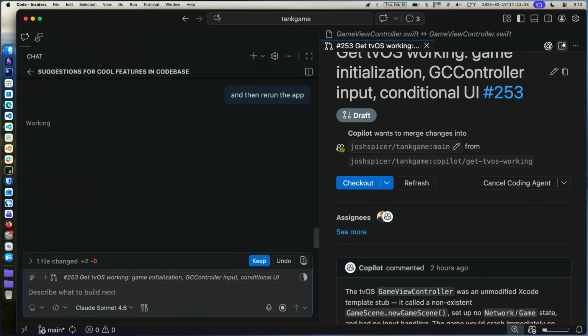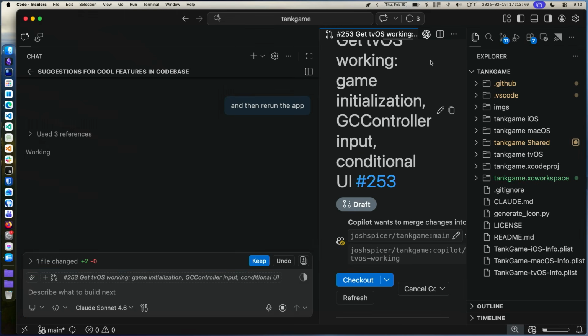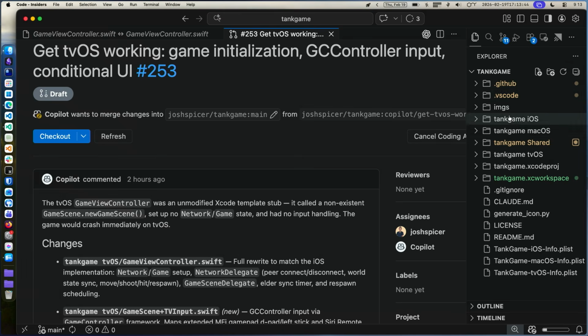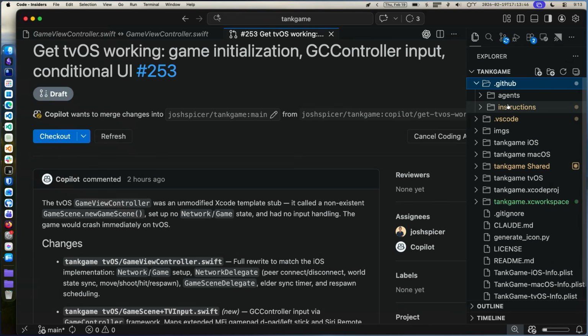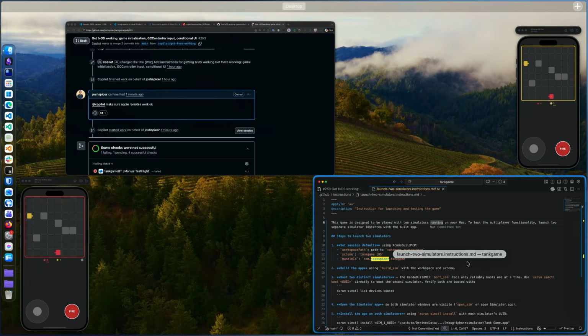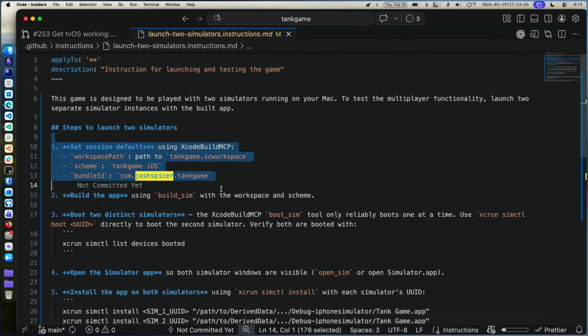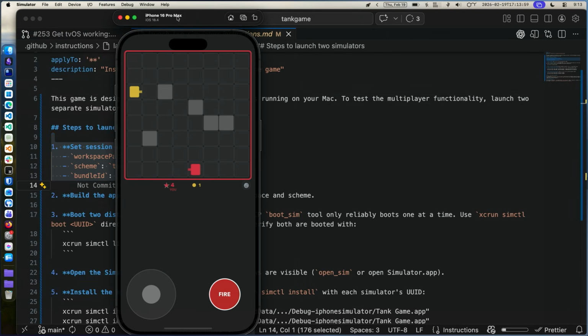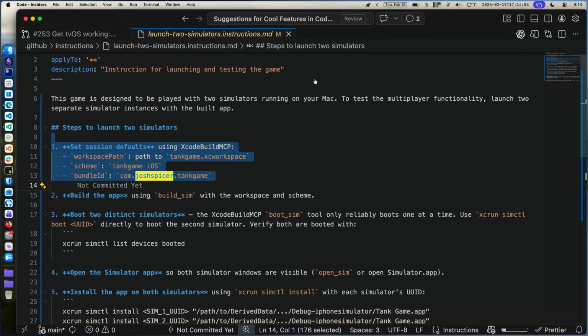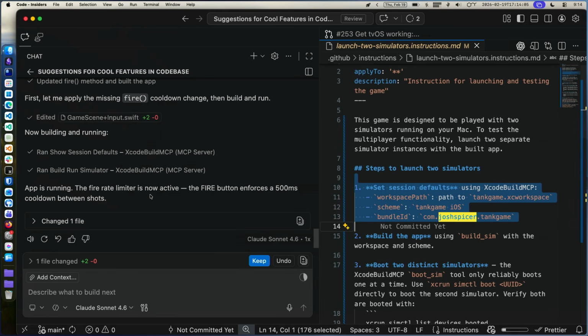So I have some custom instructions in this repo here that we'll close for now, and then we'll open up some of my custom instructions. So this one in particular tells the agent how to launch the simulator to launch these two apps right here. So there's instructions on, yep, and you see it already did it. This has been relaunched, and we can see right on our screen here, the app is running.